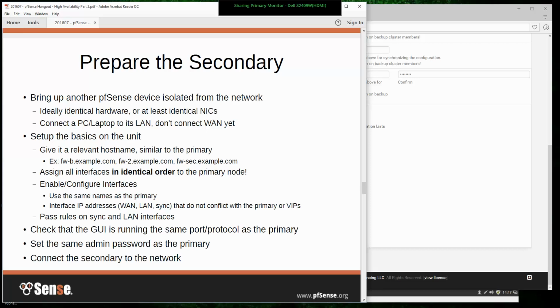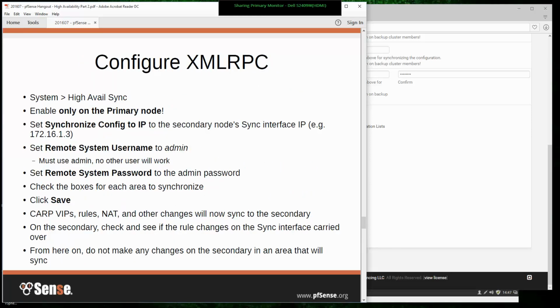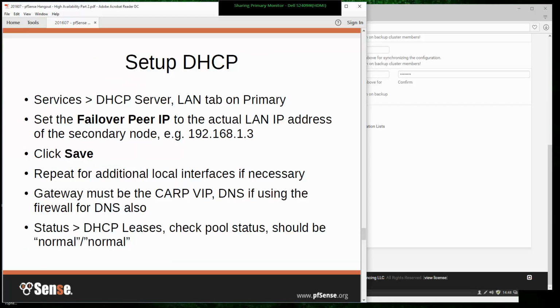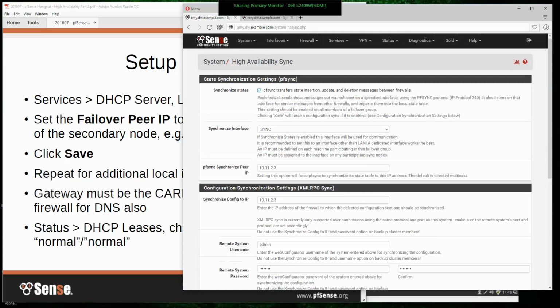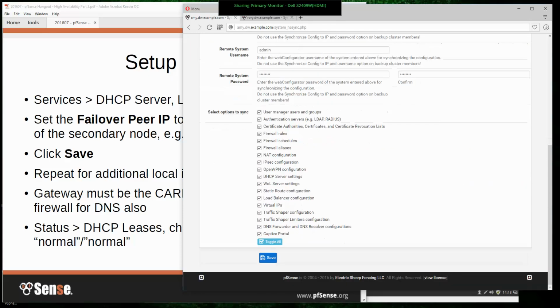Once you've got the basics set up, then you can hook it up to everything, and you're good to go. And you can go back and configure your pfSync settings on the secondary, and then once you configure the XML RPC settings over here on the secondary, then it's all good. At that point, you're going to start pushing these settings in all these supported sections over to the secondary, and you can see there's quite a lot of things that will synchronize.